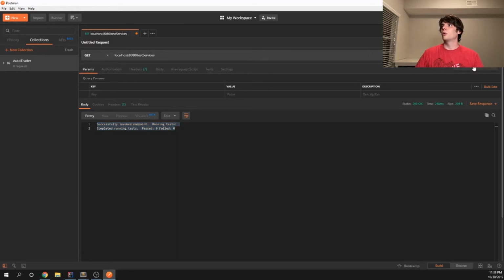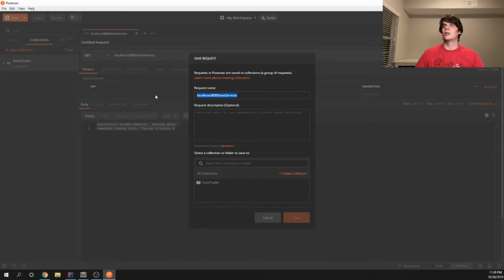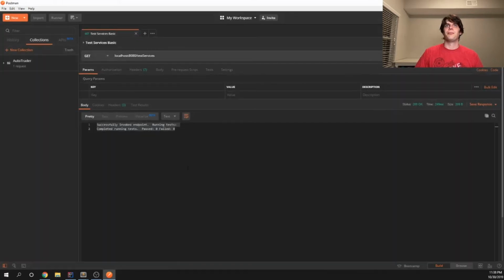Since we know this payload works, I'm going to save it as test services basic, sure. And we will save it in the AutoTrader collection. And we should be good to go. So now we can invoke this as many times as we want. And it works.